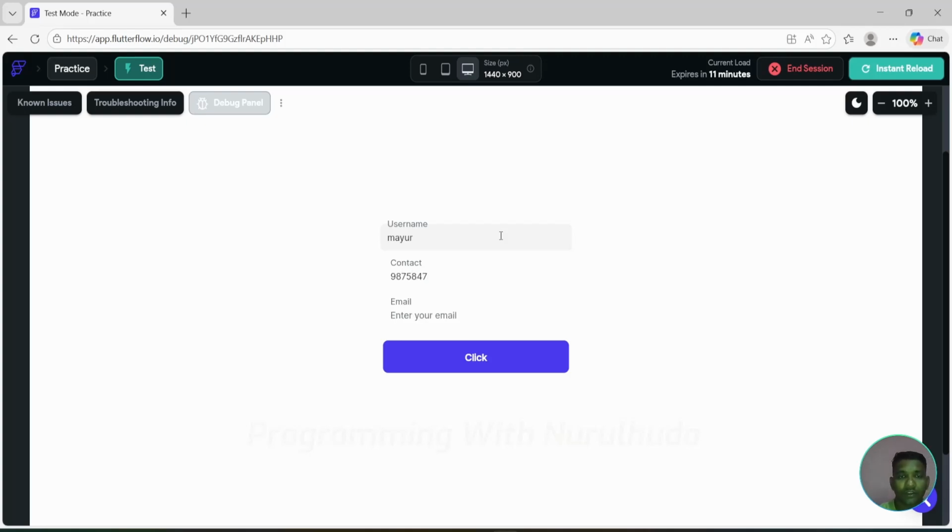Now it also navigates when I press enter while in the contact text field, and I type something here, yahoo.com, and click on this button. Now it is working. So validation is successfully performed.